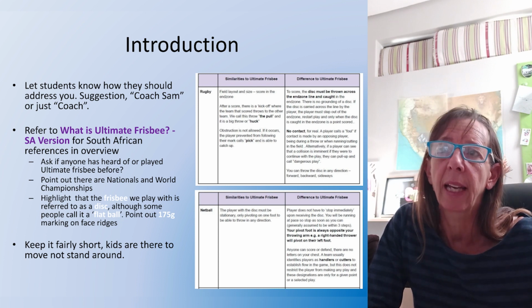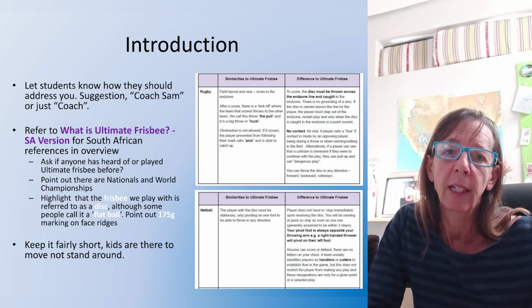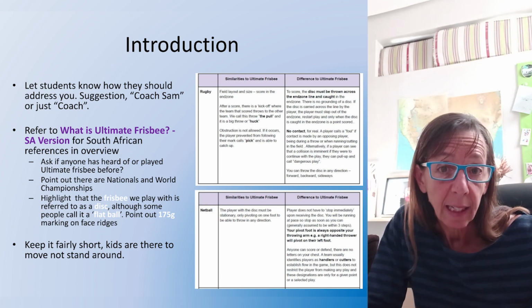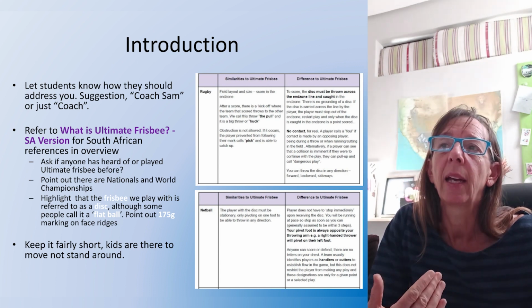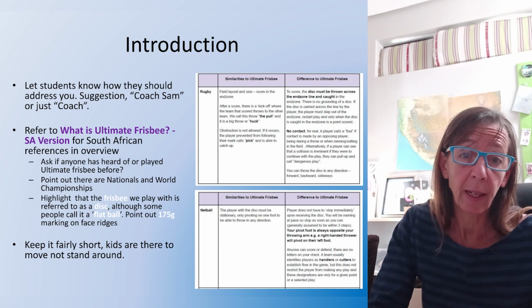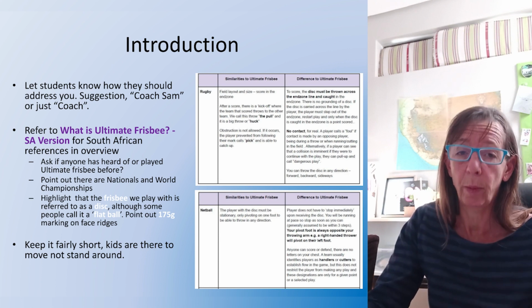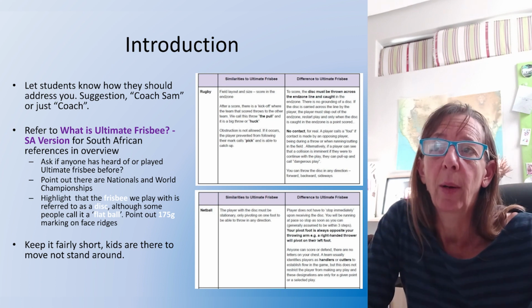But I think the main thing to get across is just that it is a game played. It's looking to get into the Olympics. There is a World Championships. And in South Africa, it's mainly co-ed play, but there is men's, open division, women's, juniors, masters, and the co-ed.